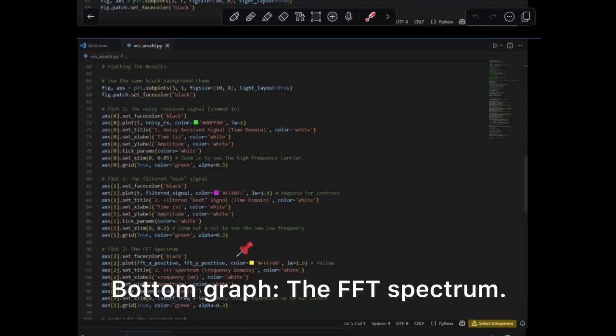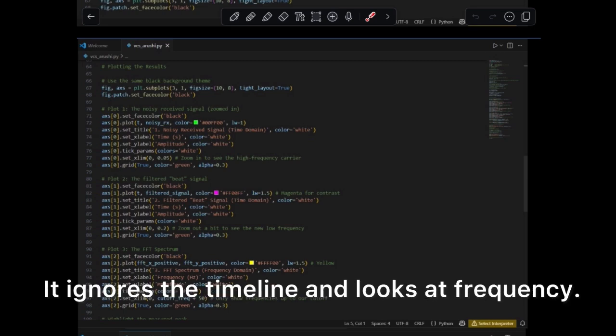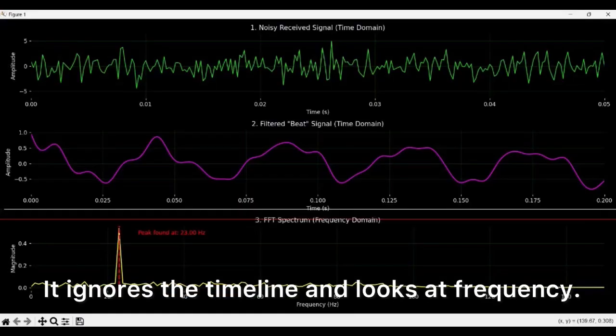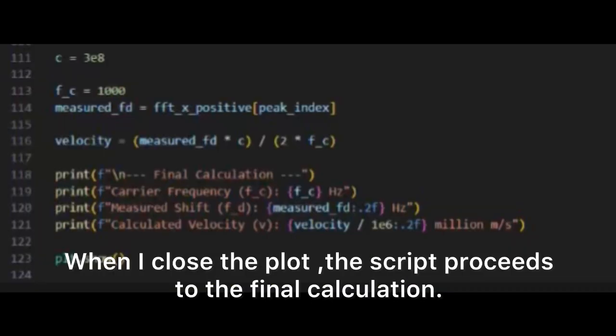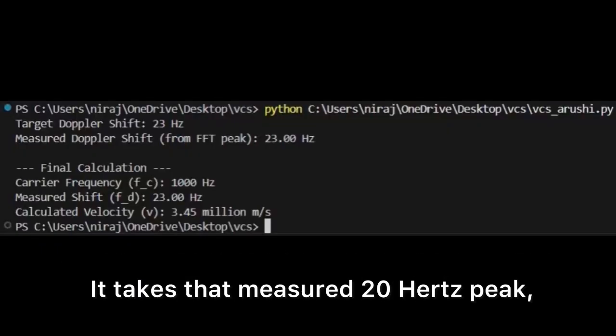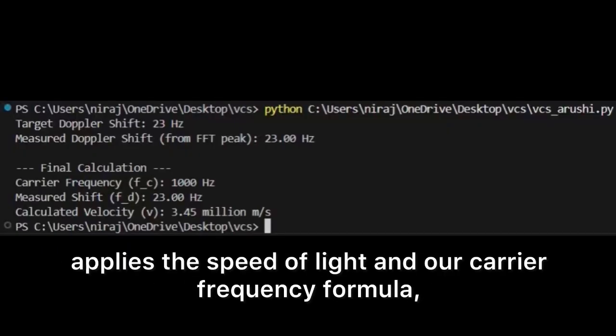Bottom graph: the FFT spectrum. It ignores the timeline and looks at frequency. We see a massive spike, exactly at 20.00 Hz. The math worked. When I close the plot, the script proceeds to the final calculation. It takes that measured 20 Hz peak, applies the speed of light and our carrier frequency formula.